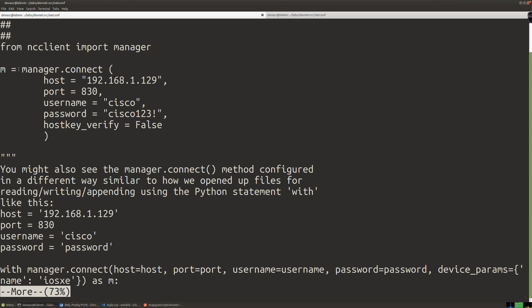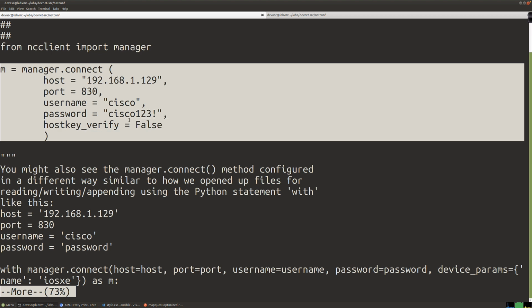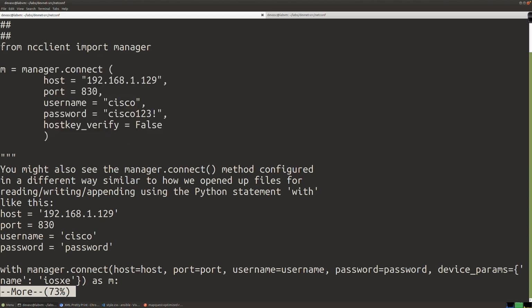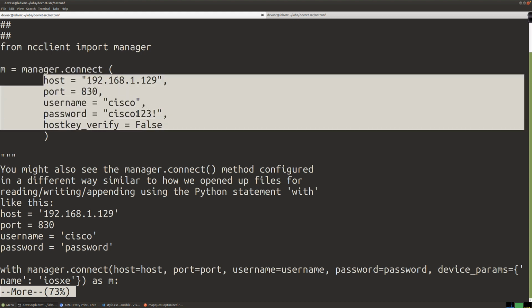Now, I've got some stuff down here in the bottom. I'm going to talk about that in a second that relates to having to close the session. So take a look here. This is really all the first lab is importing, right? So from the NC client library, I'm going to import manager. And the manager class has a connect method. Think of it like this: I'm managing my connection to this CSR1kv, and we're going to be using NetConf.